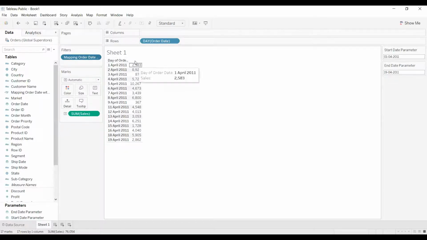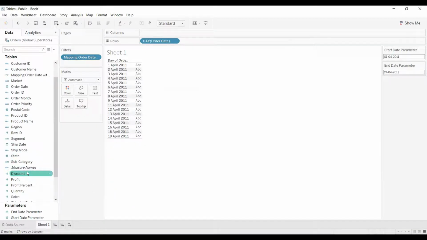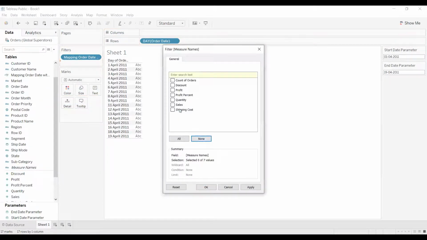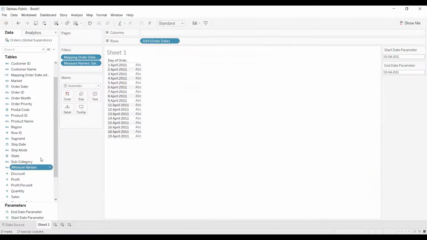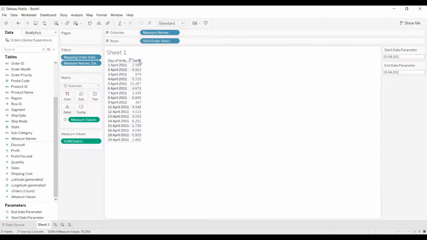Now you can see it is not showing me the column name as sum of sales or sales column. So in that case, what we can do is we'll just remove this sum of sales from here and we'll drag measure names to filter, uncheck all and select sales. Click on apply and OK. Then I will again drag measure names to columns and then I will drag measure values to text. So now you can see it is showing me the column name as sales.